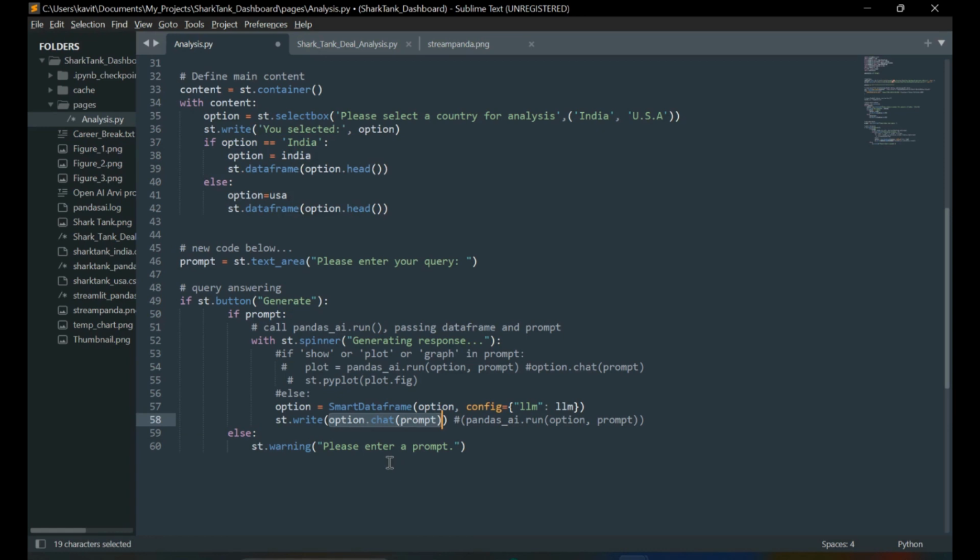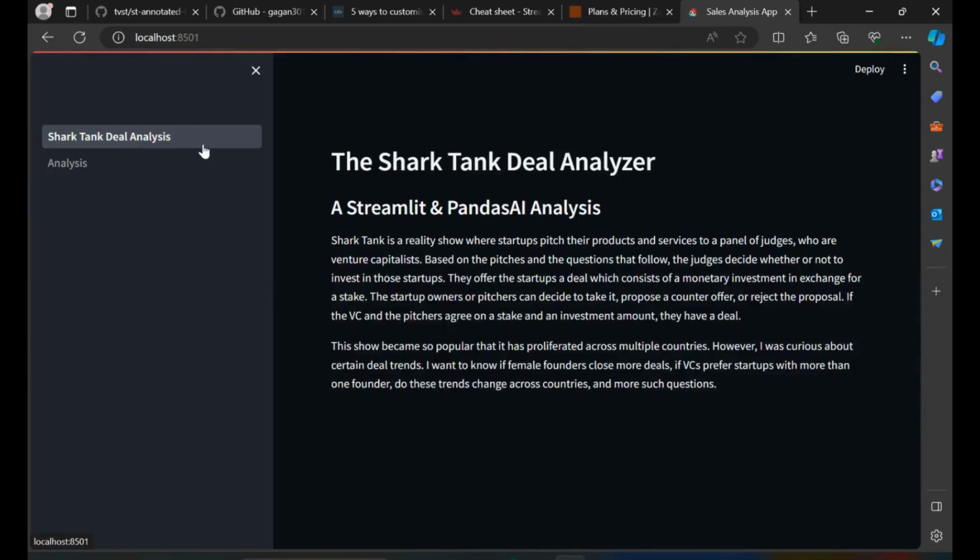And I have written this on the Streamlit web page using st.write. And if nothing has been provided and yet the generate button has been pressed, then there is a warning saying please enter a prompt. This is a very simple snippet, but let me show you the end result of this. So this is what my web page looks like.